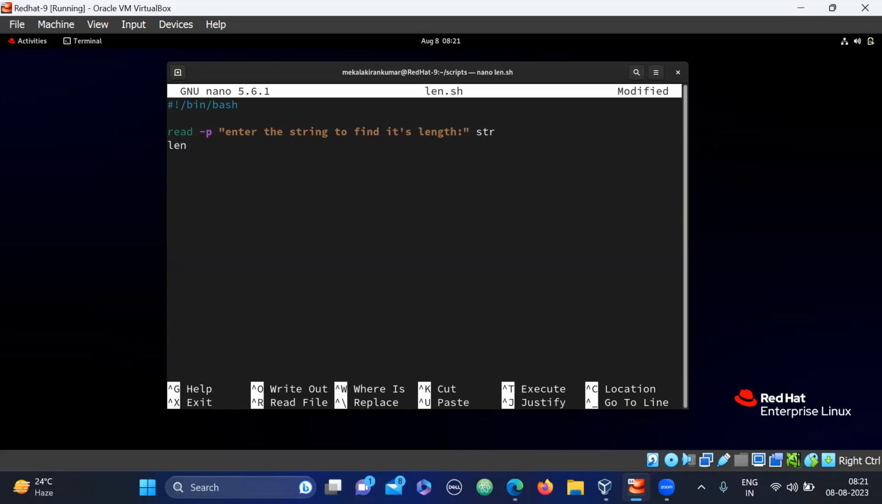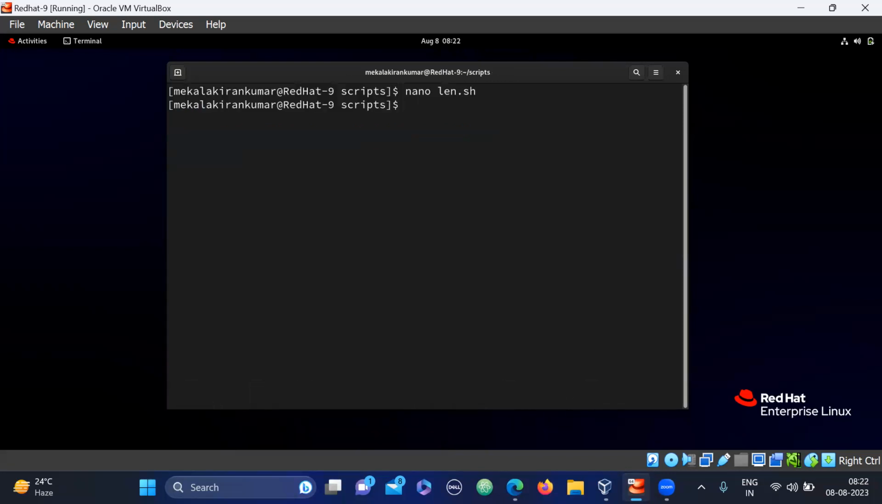I am declaring len variable and then dollar parenthesis echo hyphen n, dollar str, just dollar str. Now we should give this one to wc minus c. Now echo the length of dollar str is colon dollar len. This is the simple logic. Now run it again.